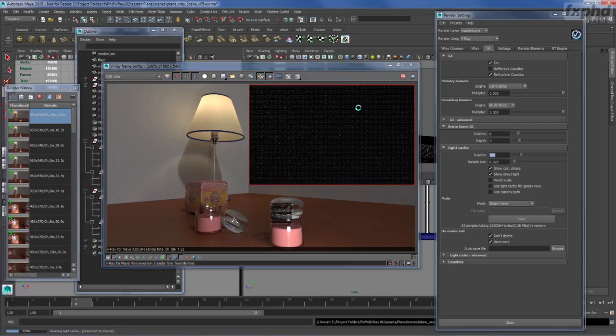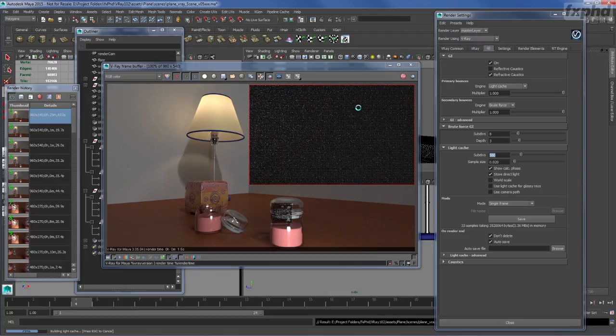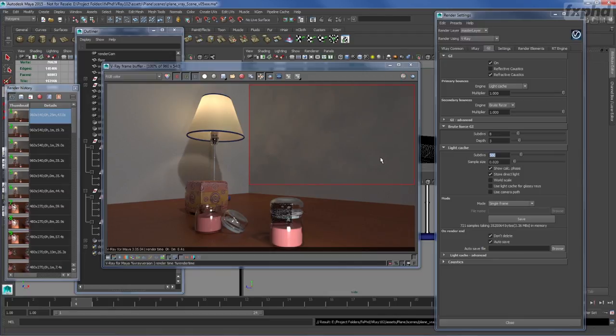See, 500 subdivs should resolve itself fairly quickly, but still quite blotchy. You can see these blotches. When you compare them to the blotches from the irradiance map, quite a bit of a difference here. So, with the light cache as our primary, we're going to need more information here.